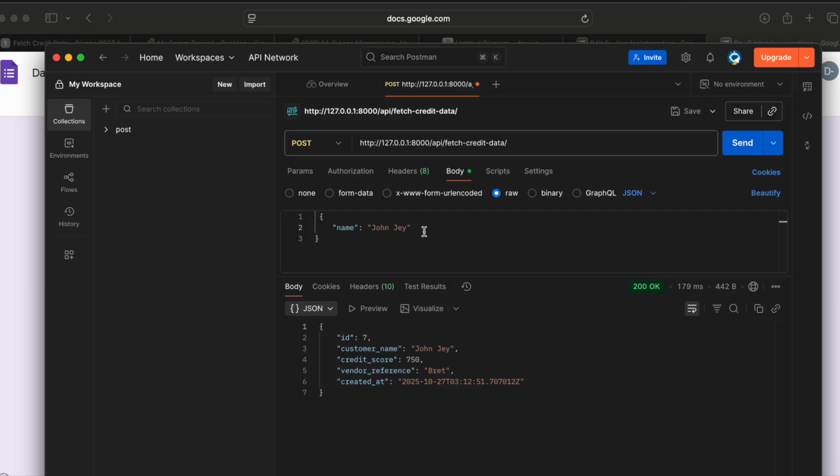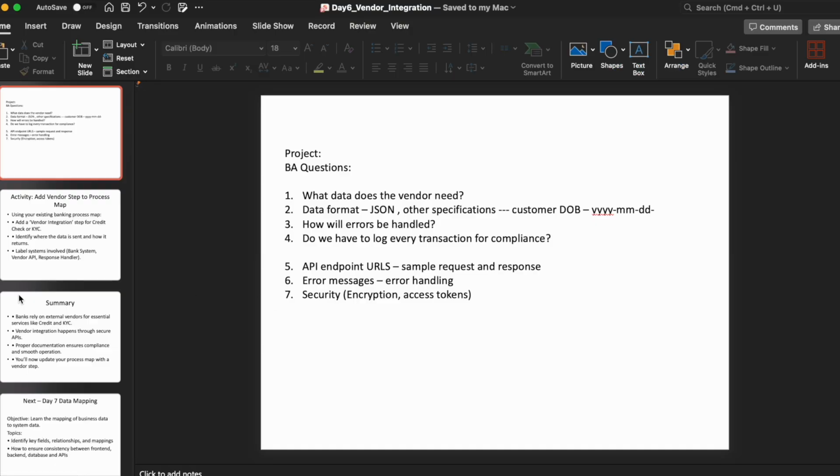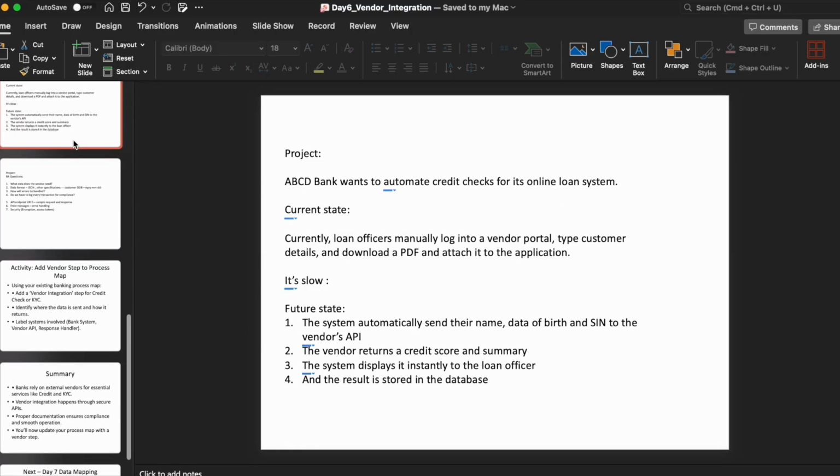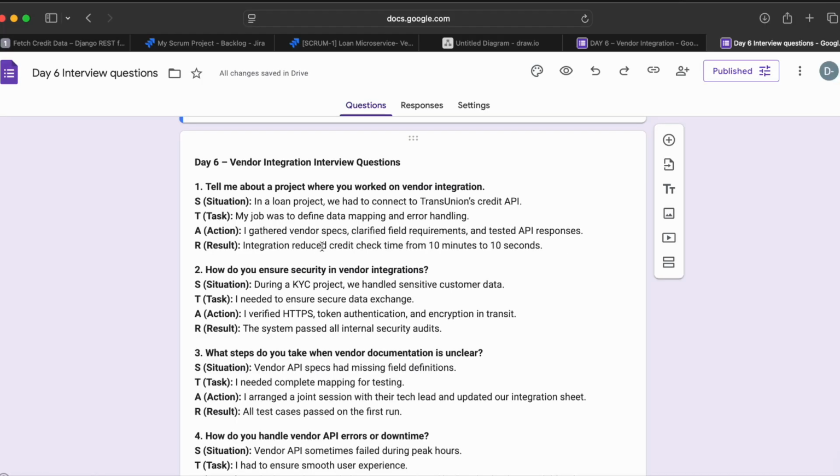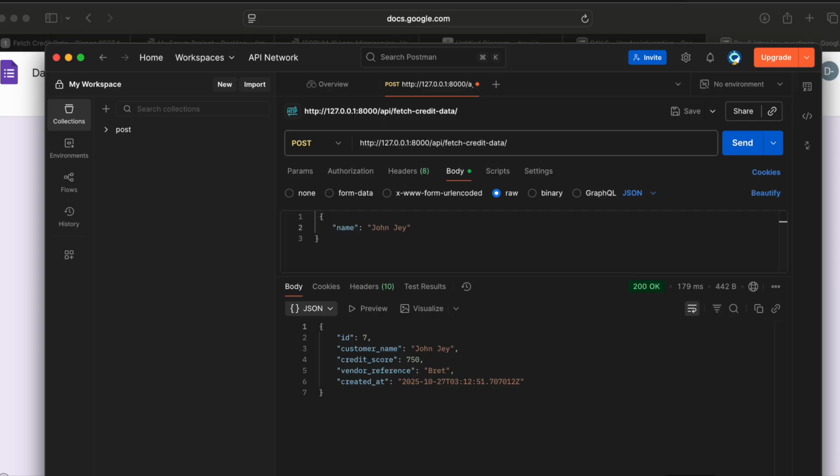If you follow this, where is our requirement gathering? You see, you have all the detail. If you fill up the answer for this question, you can confidently answer it: vendor spec, clarify field requirements, and tested API responses. If you don't know how to test, you can work with a tester. You can learn this one.